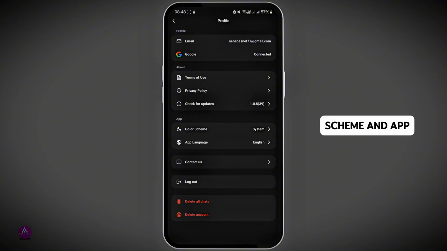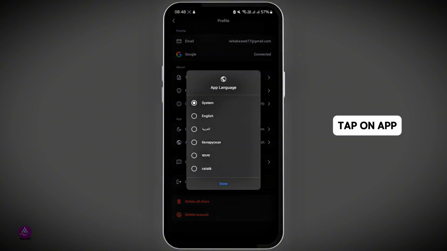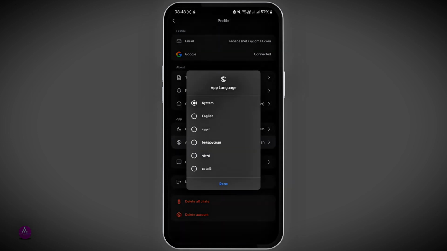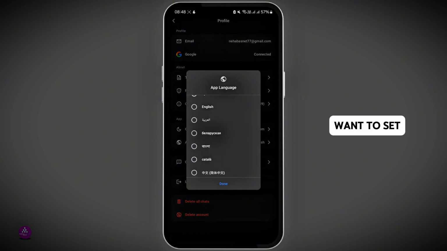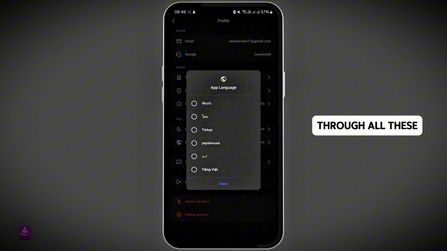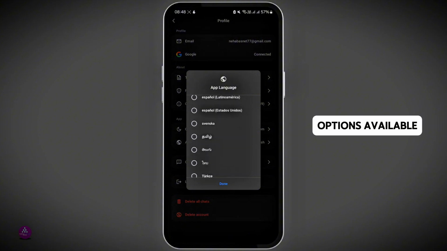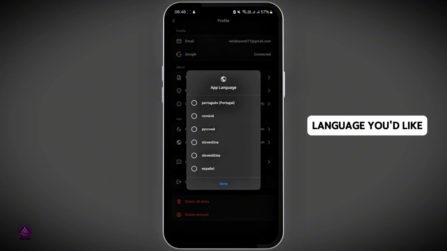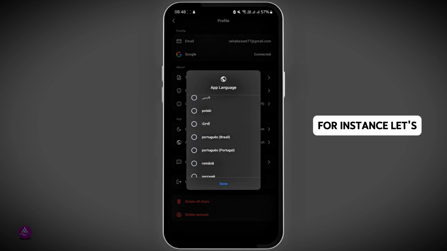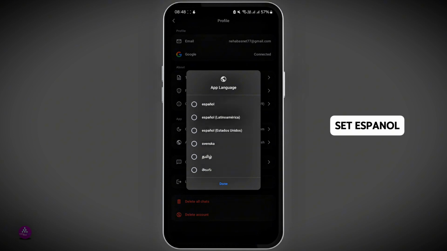Now from the settings, drag your attention to the App section, where you will find two different options, that is color scheme and app language. Tap on app language, and here you can see that the app language has been set to English for my device. If you want to set any other language, you can scroll through all these options available and then tap on any one language you'd like to set. For instance, let's set Spanish.